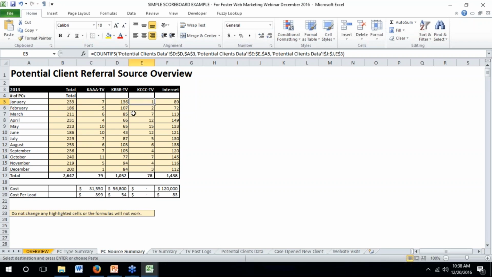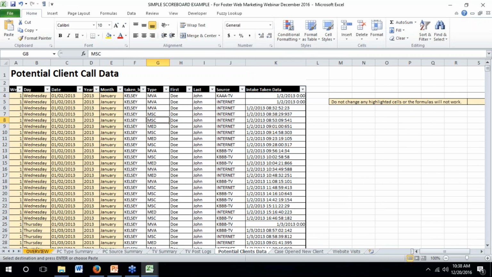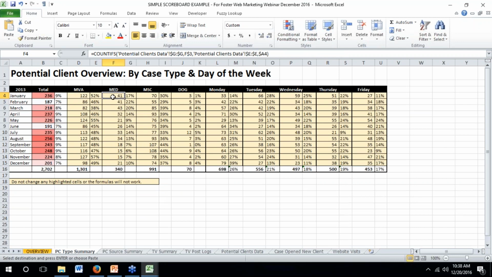So I put this data in here so you could see why would I keep spending money with a particular station, and here's the cost, why would I keep doing that if it's not working? And then the PC type summary. This one, again, uses that potential client data, because you're putting in here the case type, right? So this is going to tell me how many calls of each type. If you don't do medical malpractice and you're getting a bunch of medical malpractice calls, that tells you you've got to change something. Or if you want dog bite cases, but all your calls are car accident cases, then that tells you you need to do something, right?